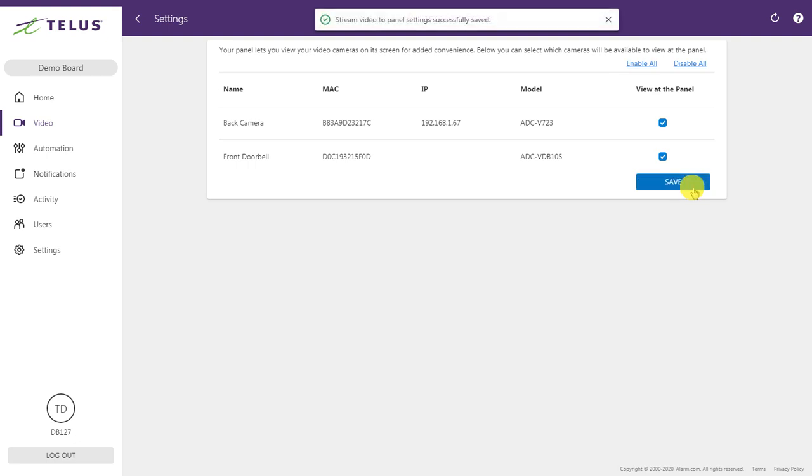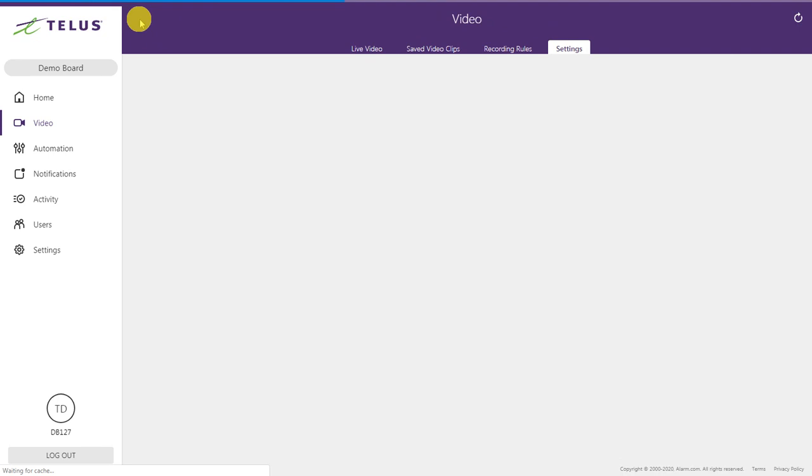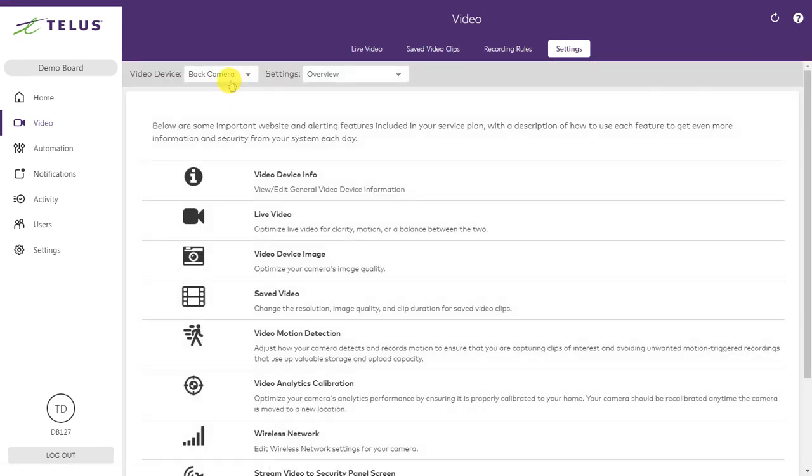Your cameras do need to be plugged in. The panel does need to have power and be connected to Wi-Fi, but within 30 seconds you'll have a new page on your panel with all of your cameras so that you can view them. Clicking back to settings, we are now going to change over to the doorbell camera.